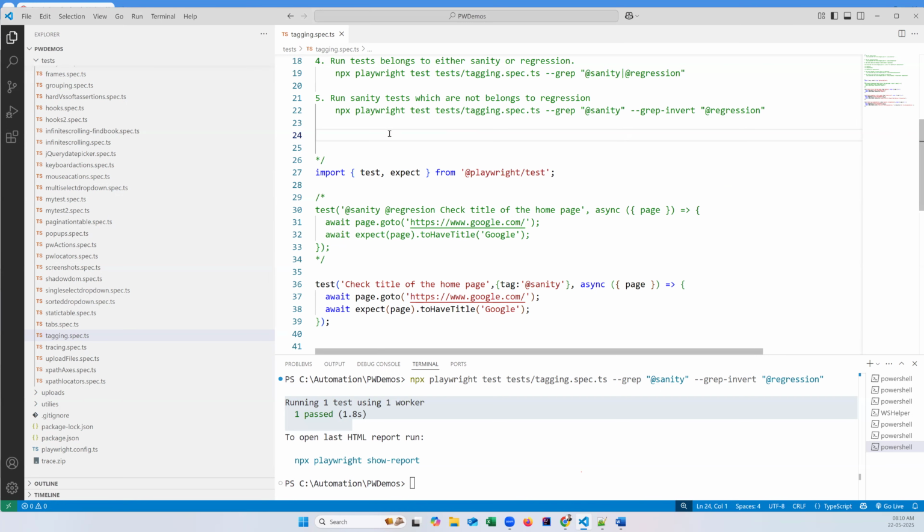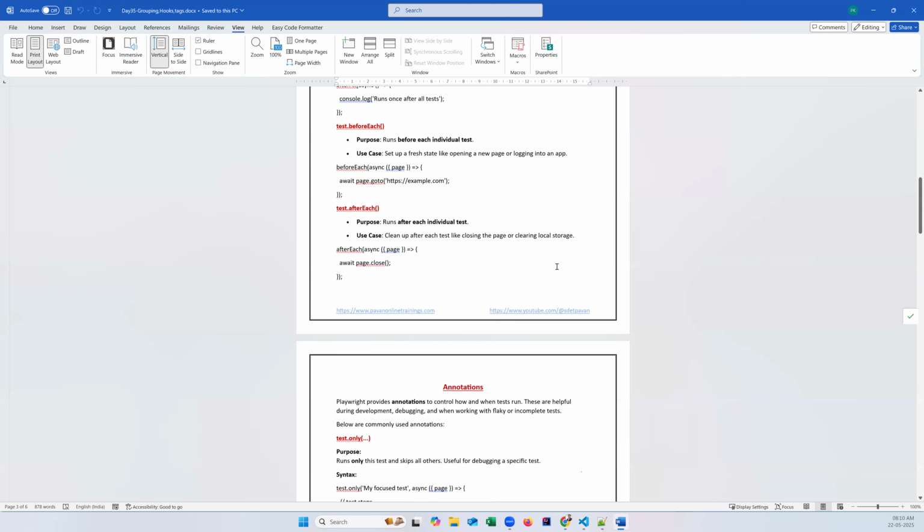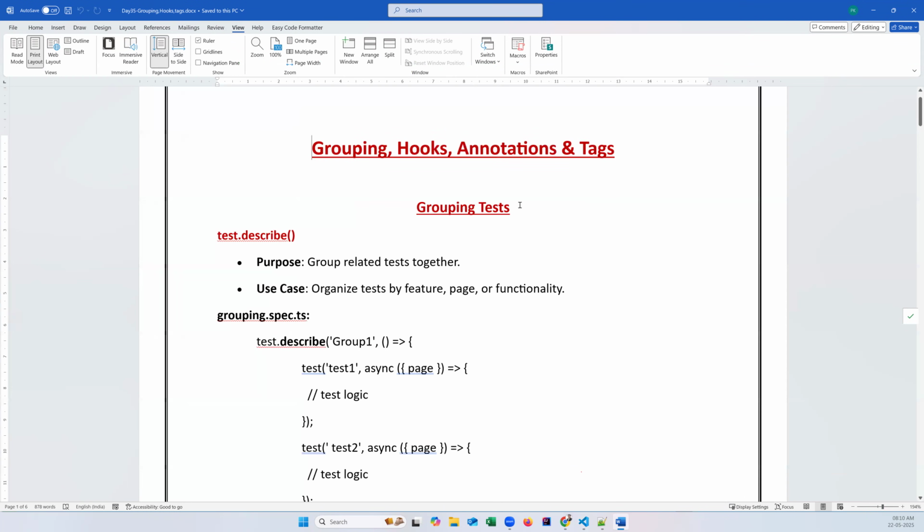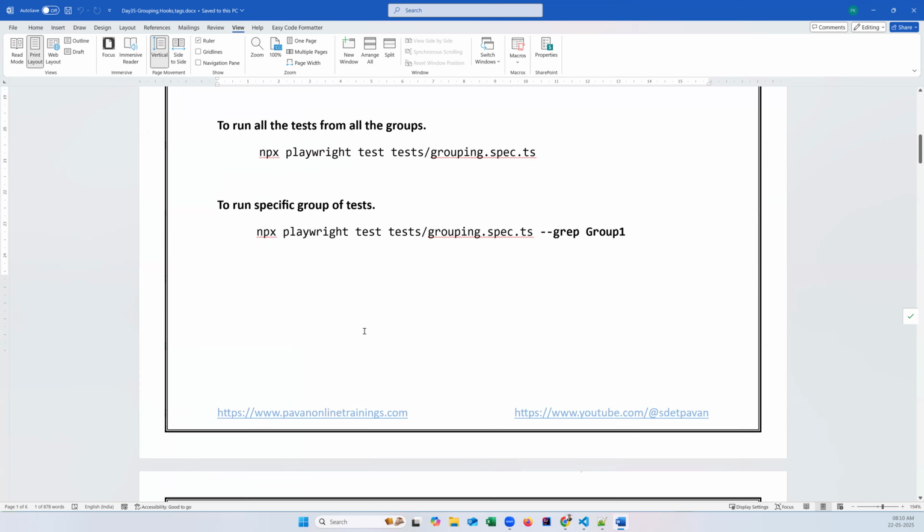So practice well and try to understand grouping, then annotations, hooks, and then tags. I will provide detailed notes for every topic, so go through these notes and you will understand better. This is for grouping tests, where we need to use the describe tag. I have given some examples of how to run the groups.